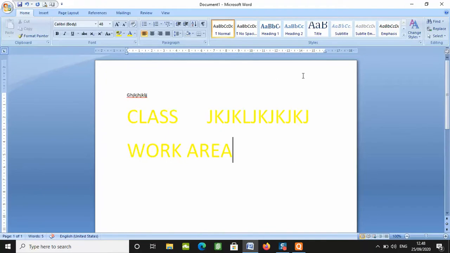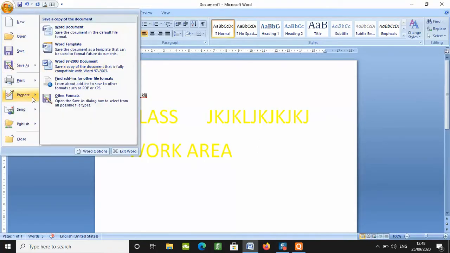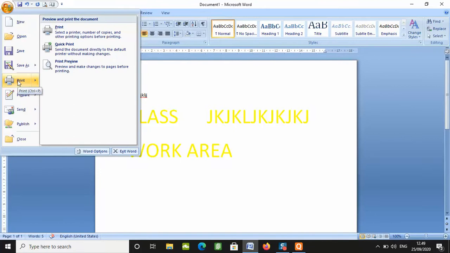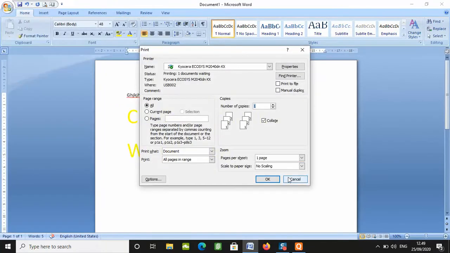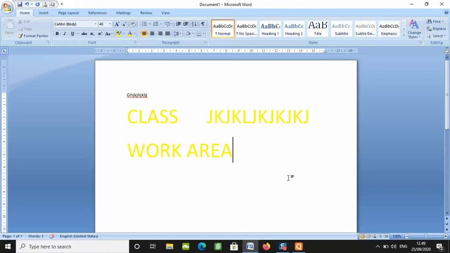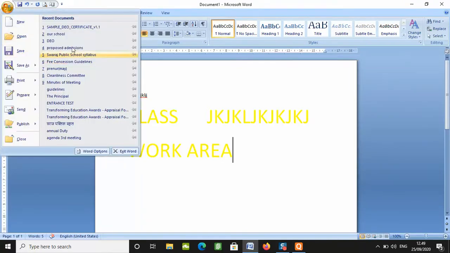Now the next tab is the file tab, and I'm going to click on this button. This is the print option. You can select any option accordingly if you have a printer attached to your system. In this way you will do it.